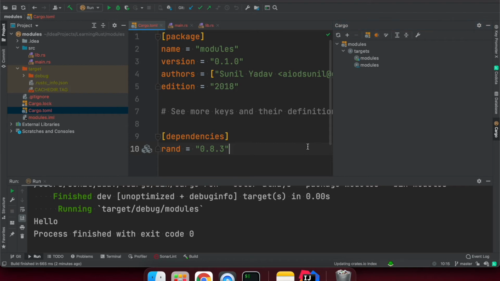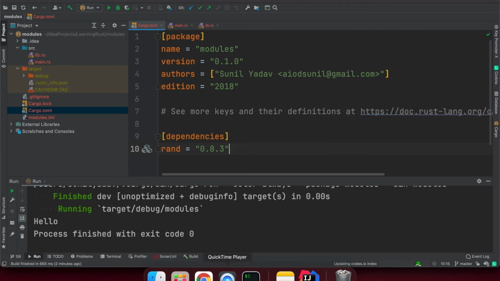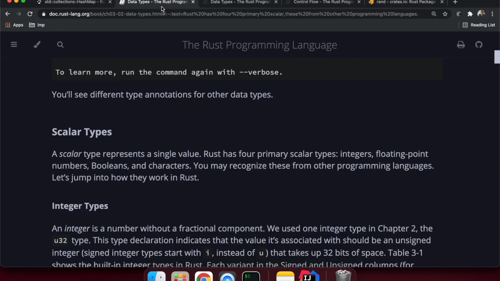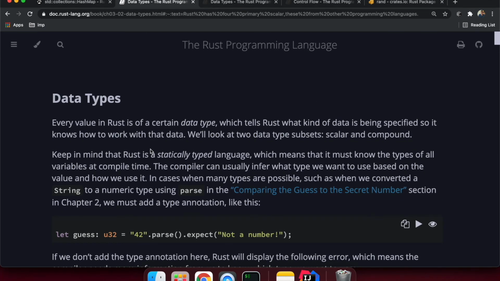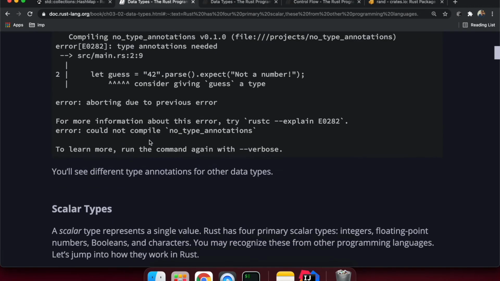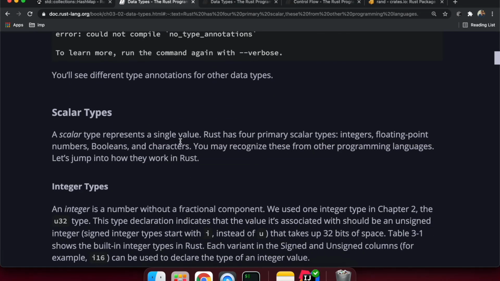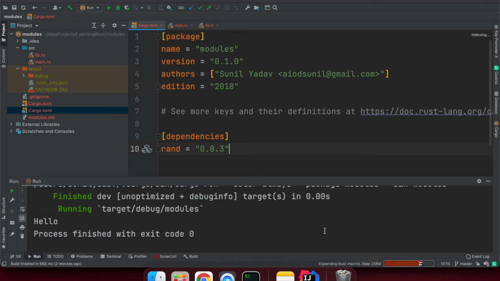Okay, let's talk about scalar types. Scalar types are basically data types. If we want to store our information, what data format do we want to store: a number, a string, or a boolean? Those are the things we are talking about. Scalar types represent a single value. Rust has four primary scalar types: integers, floating-point numbers, booleans, and characters. So these scalar types we have.